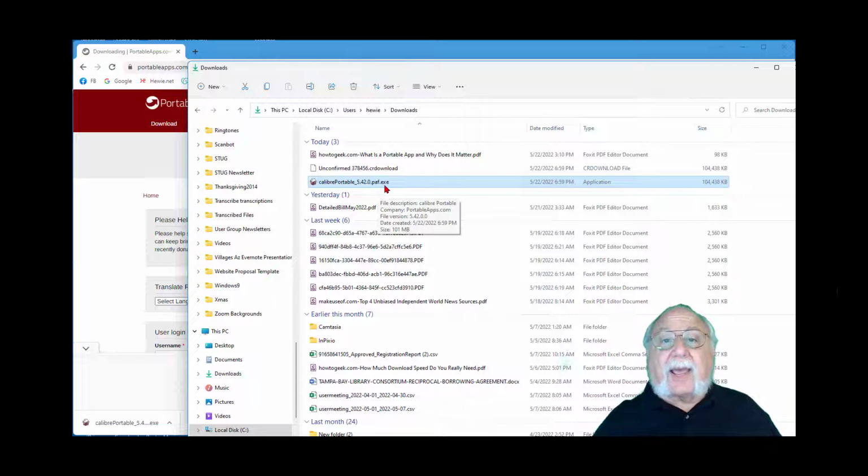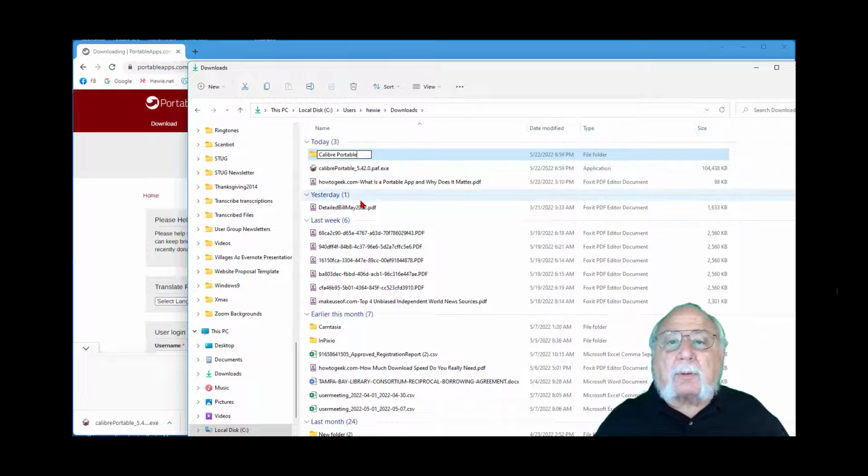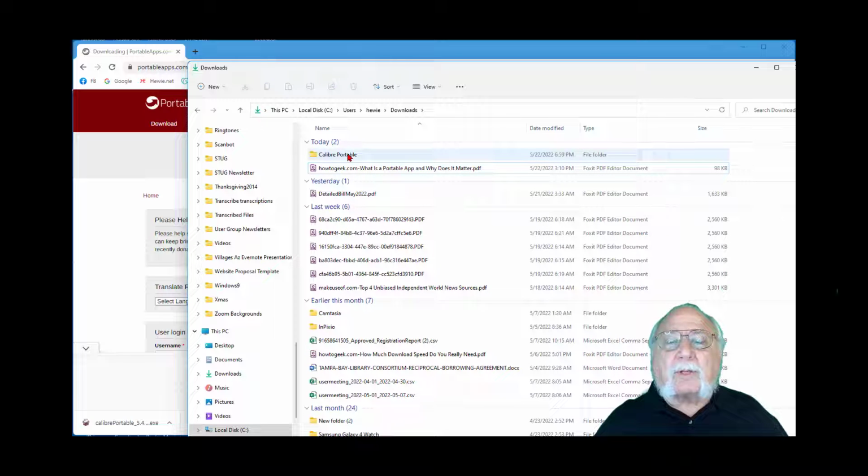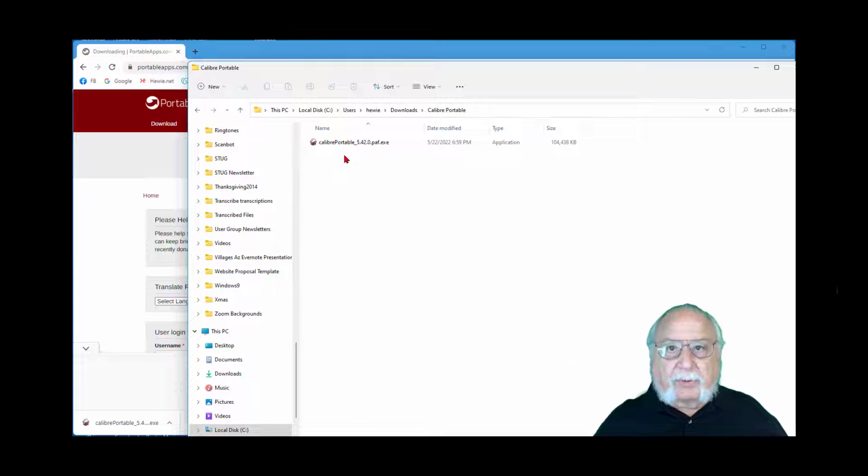there is the app. Now what I do is, because this is going to be an app by itself, I'm going to say, well, I want to create a new folder. I'm going to call it Calibra Portable. Then I'm going to take this file and drag and drop it. So now when we click on the folder, there is the file we just downloaded. So now I have it in its own folder.